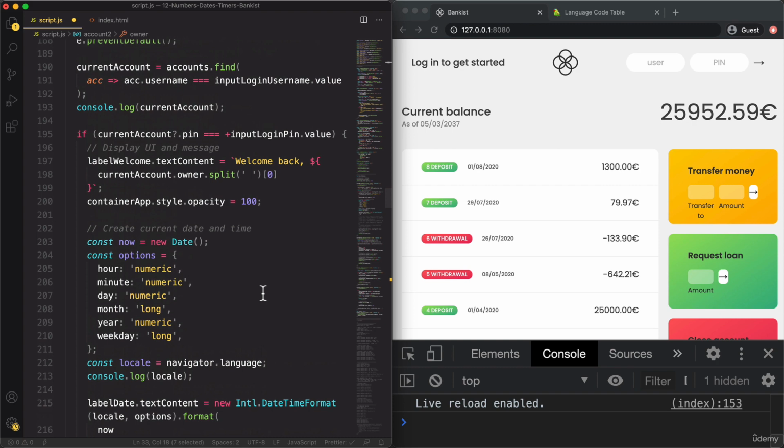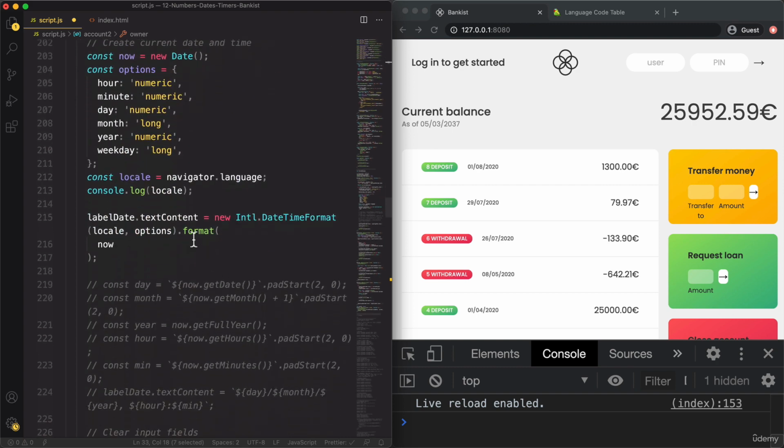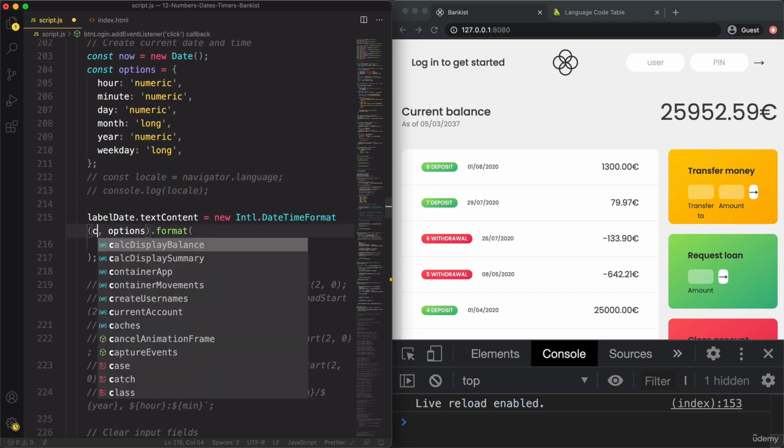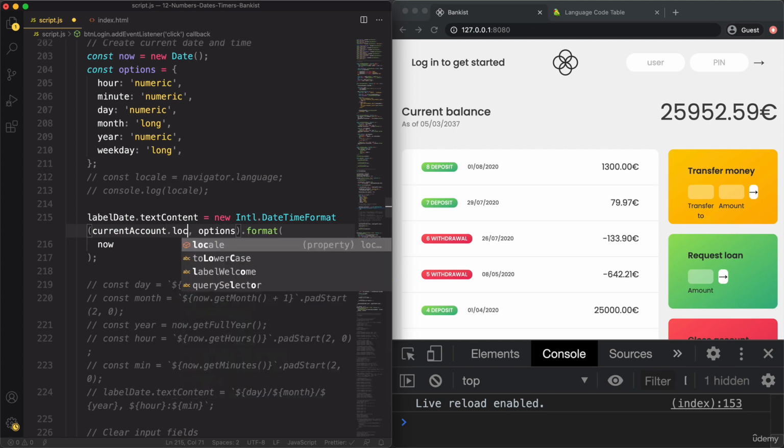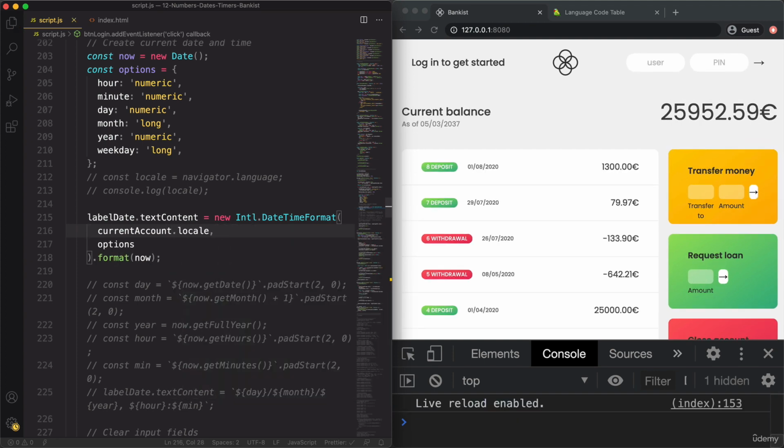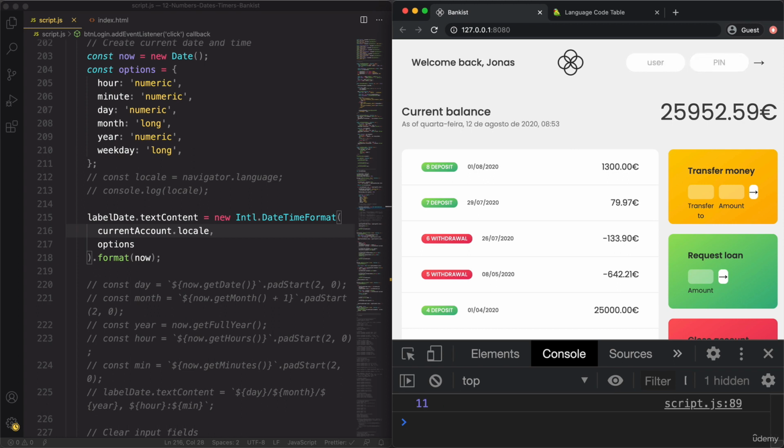And remember that we have the account in the current account variable. And so here, instead of using this locale that's coming from the browser, so instead of using this, we use currentAccount.locale. So let's give it a save. And now I will log in as Jonas. And remember, that should now display in the Portuguese format. And indeed, it does.